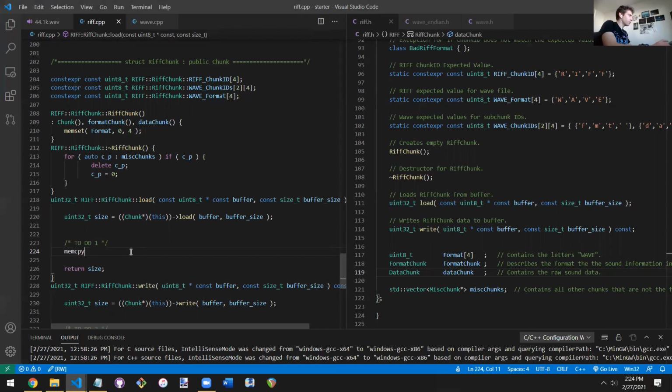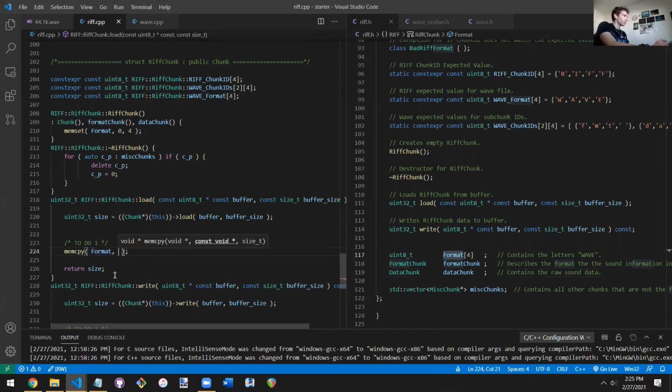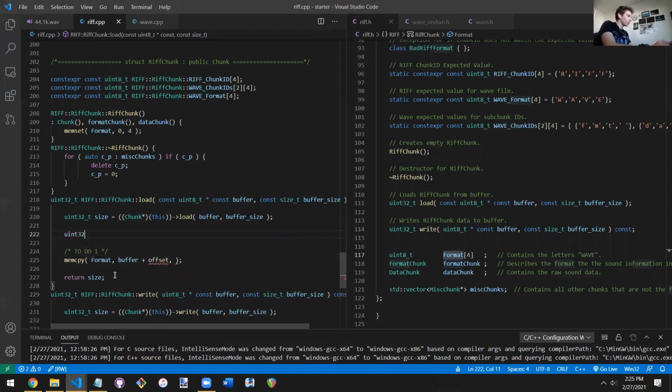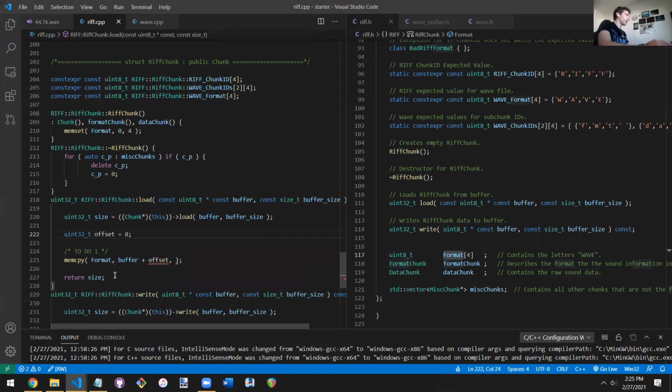So mem copy. Mem copy and format. Yeah, format, as destination. So that's the destination, and then what's the source? Buffer. Buffer plus, maybe let's do offset again. Buffer plus offset. Yeah, okay. Uint32_t offset, and what should we set this equal to? 8. Because we already loaded in the first 8 bytes with this function.